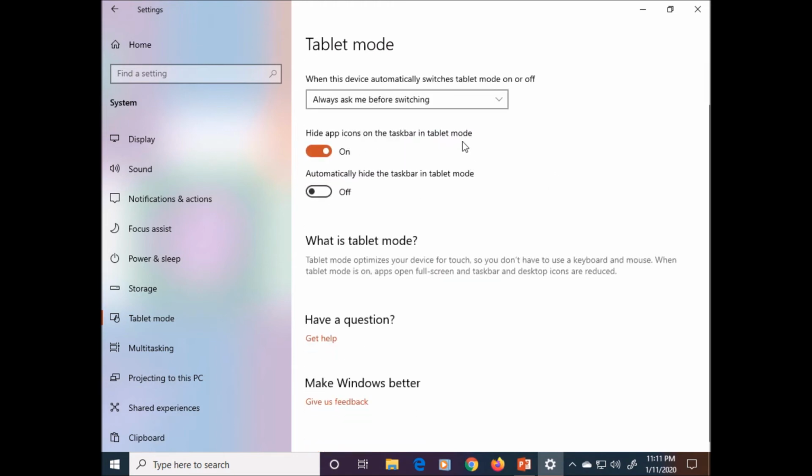That's another option. Right here, as you can see, you can hide it. So if I turn it off, it's going to hide it. I can turn it on and I can turn it off. And you can see the description here saying the tablet mode optimizes your device for touch. So this is how you can use it when you don't have a keyboard. You'll be able to use it as a touch screen.